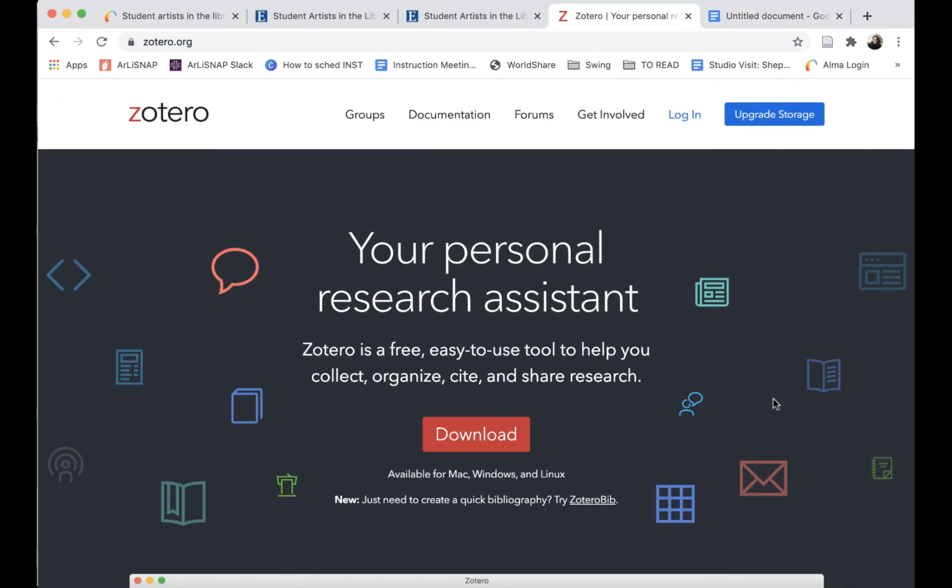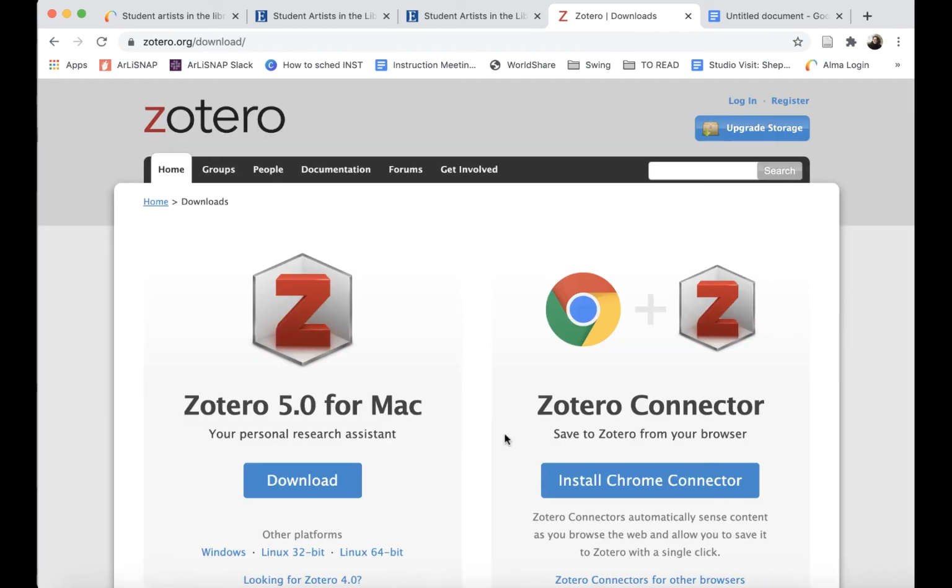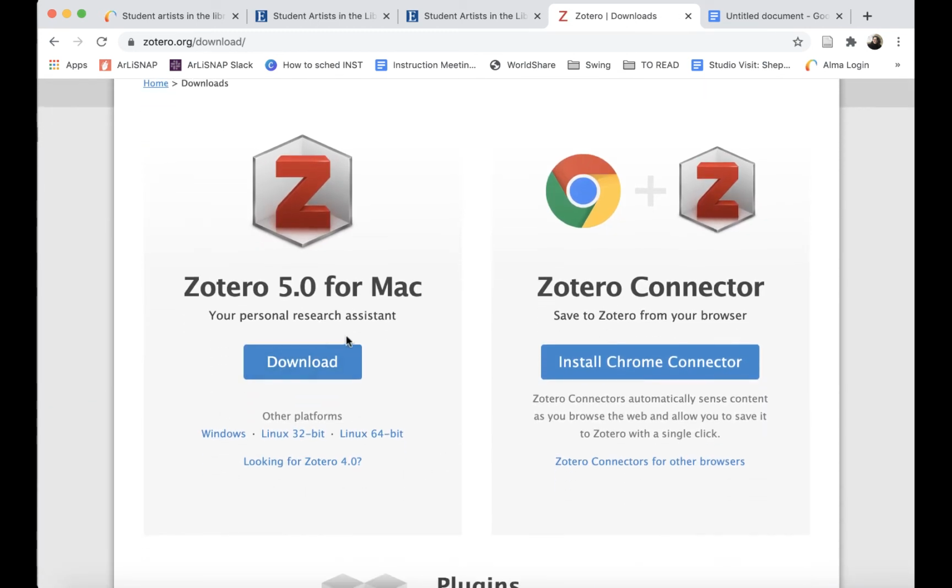If you're interested in using the citation management tool after watching this video, navigate to zotero.org, click Download on the home screen, and then make sure that you download the right version for the machine you're operating on. To maximize Zotero and use the plugin highlighted in this video, you can also install the Zotero connector to the browser of your choice.